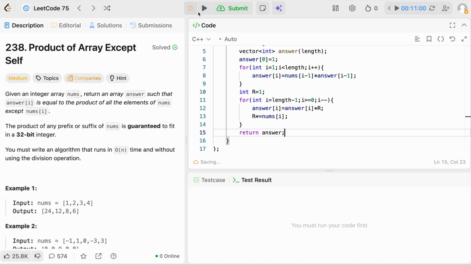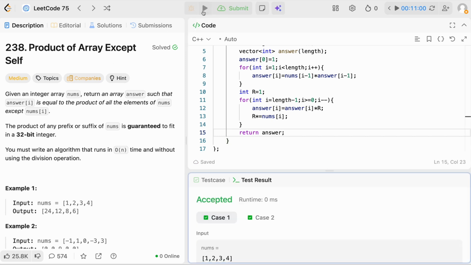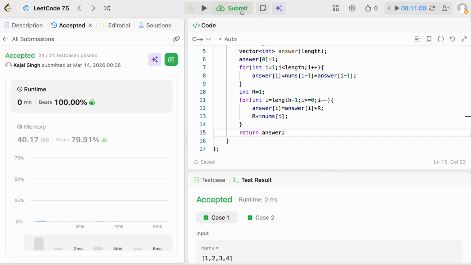Let's see if it is working or not. So this is what we had discussed in the dry run as well, right? Let's try submitting it. Okay, this is working fine.